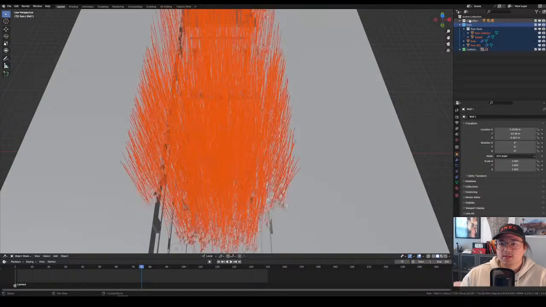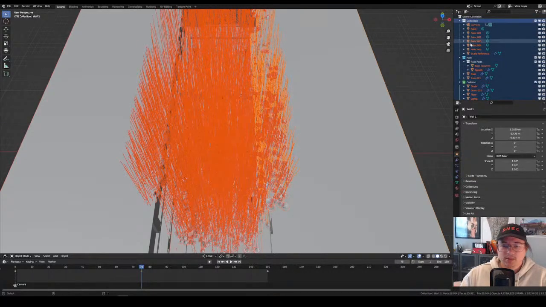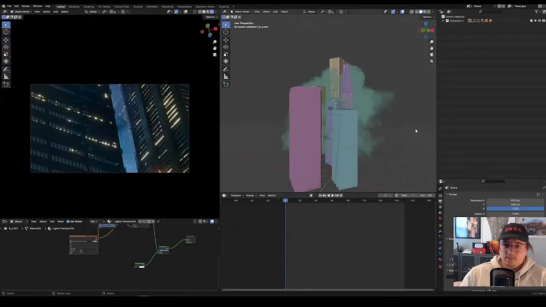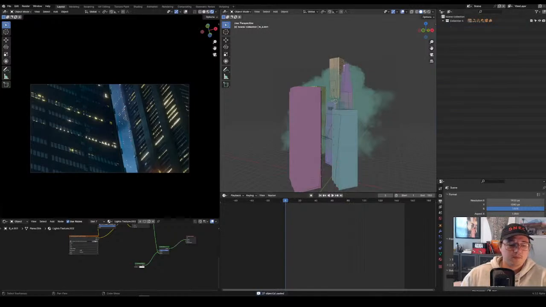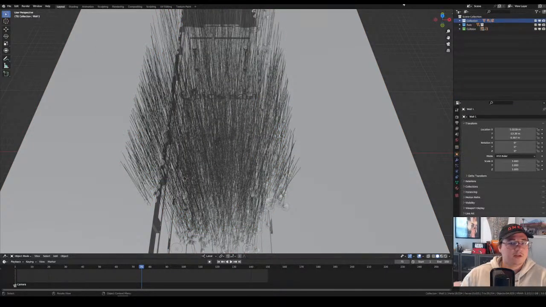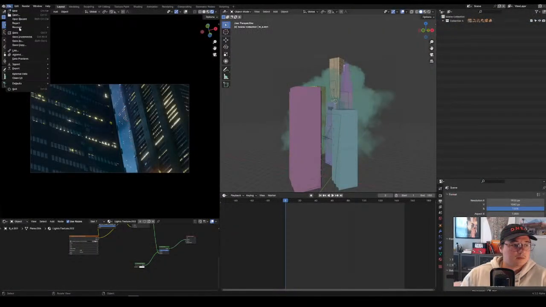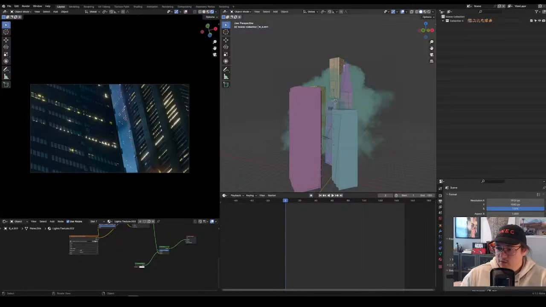Do I gotta make sure everything is shown? Like this? I don't know, something's not coming through. I want the whole thing to come through in case something is breaking. What if I just append it? Let's just append it. Where is that file? Okay.